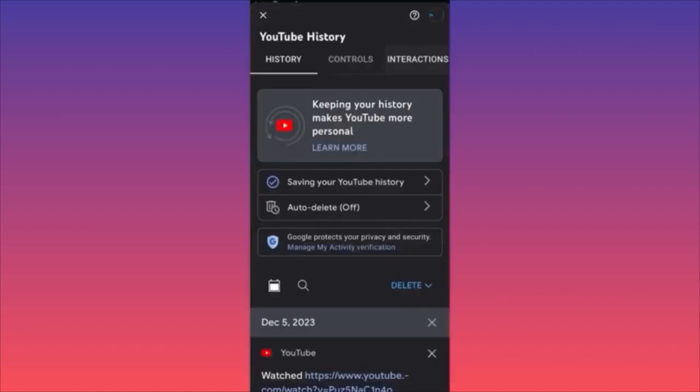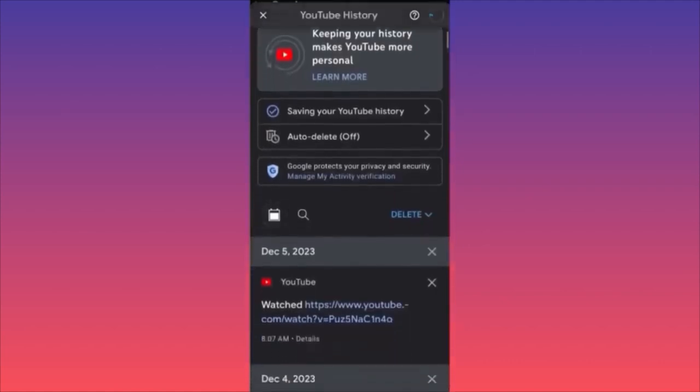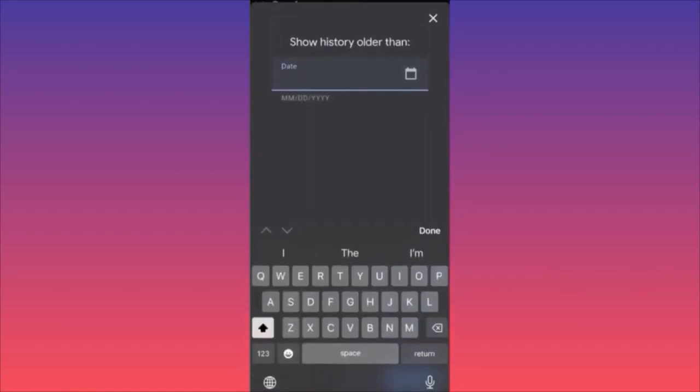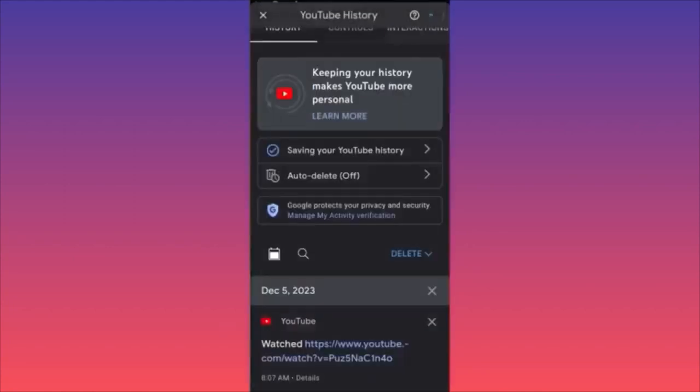If you go back, you will see that you can go ahead and view by days by clicking on the calendar over here. You can select a date, or a month of the year as well, and you can find out exactly what you searched on this date, and you can clean it. You can simply delete it.